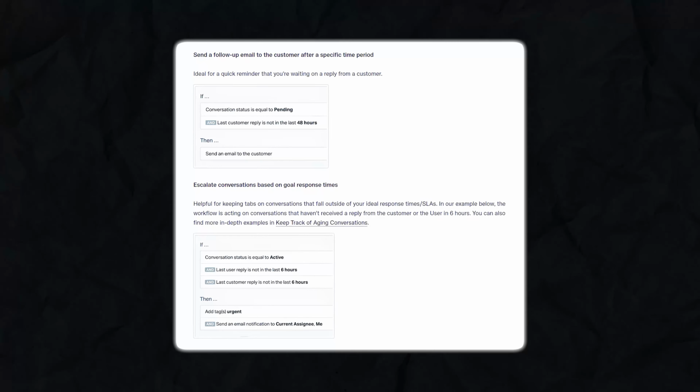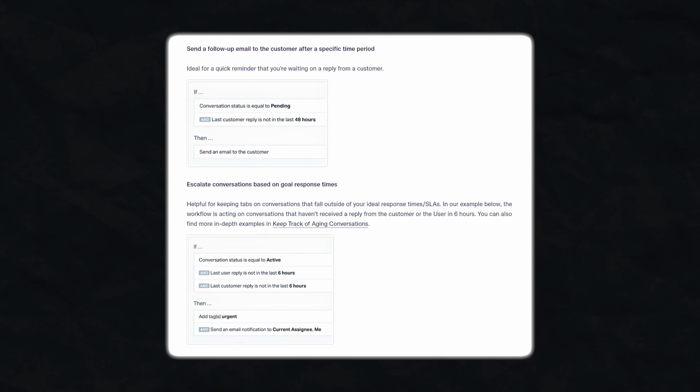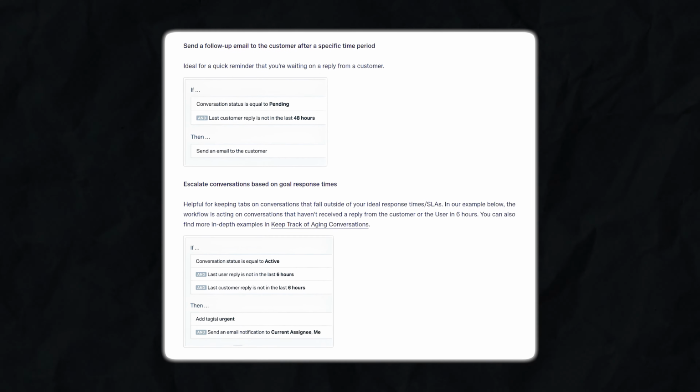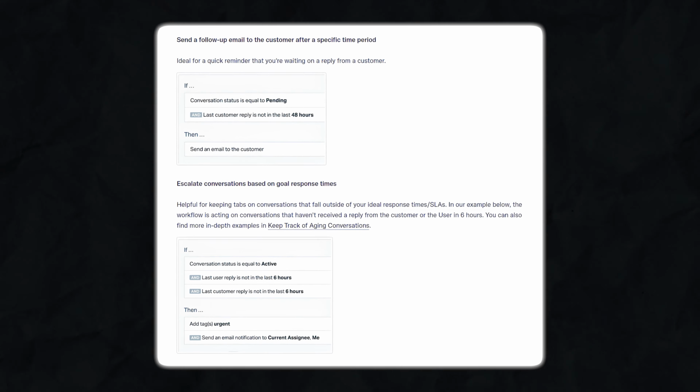Example 3, highlighting agent conversations. If a message has been sitting unanswered for a certain amount of time, let's say 48 hours, Help Scout can automatically tag it as urgent and surface it in a dedicated folder. This way, nothing gets forgotten.